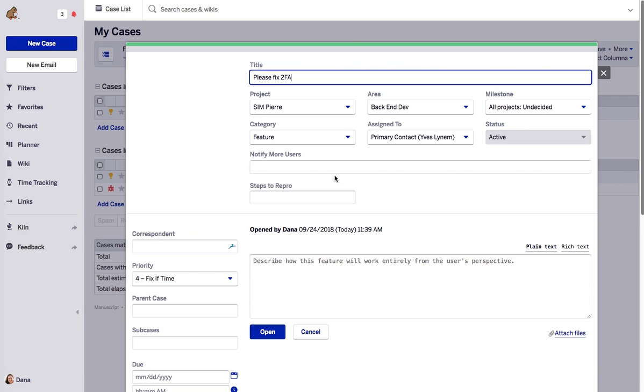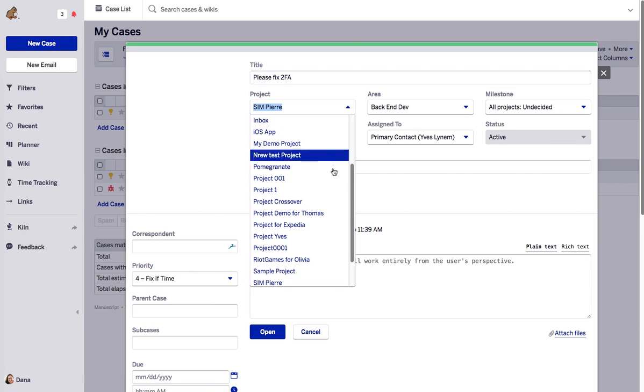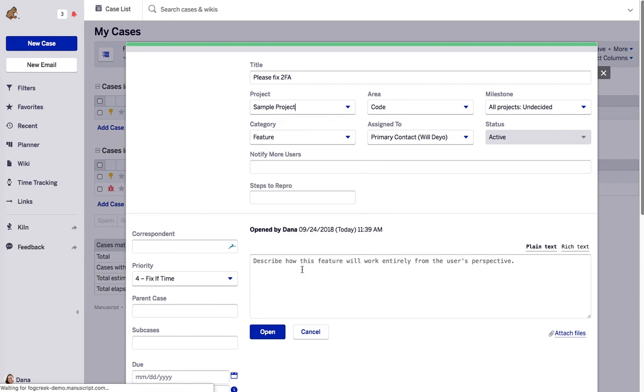But for the purposes of this webinar, let's talk about some of the other fields that help you organize your work. Cases in FogBugz can be organized into projects and then further subdivided into areas. So you can think of a project in FogBugz as an entire product, meaning that it doesn't have a specific end date, but it consists of all of the related work associated with a given product. So for this case, I'm going to put it in the sample project.